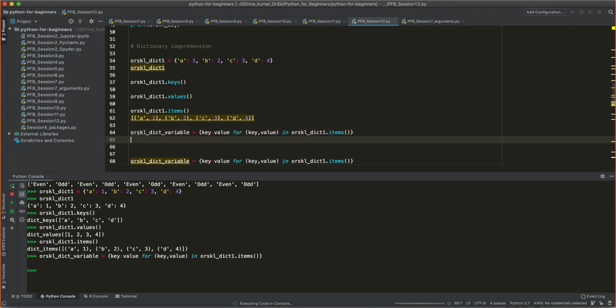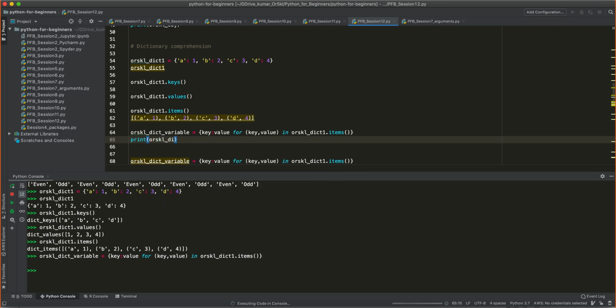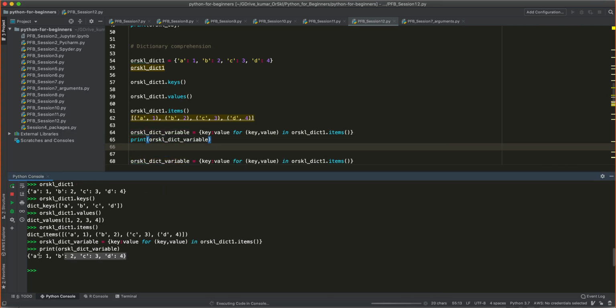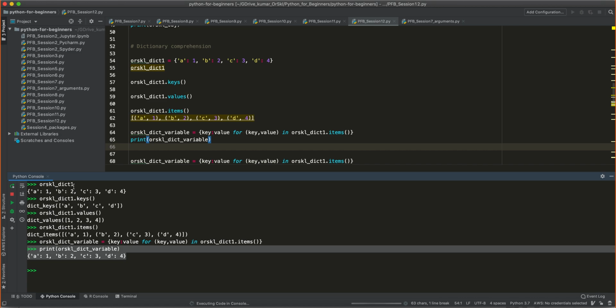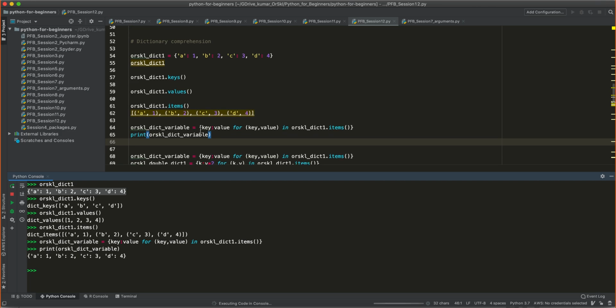Are you seeing any difference from doing this? No, right? Now if I print the article_dict variable, is there any difference from article_dict1? No difference. That is what I wanted to explain first: how can I extract a key from a dictionary, and how can I extract a value from the dictionary using items? Now let's do the transformation.